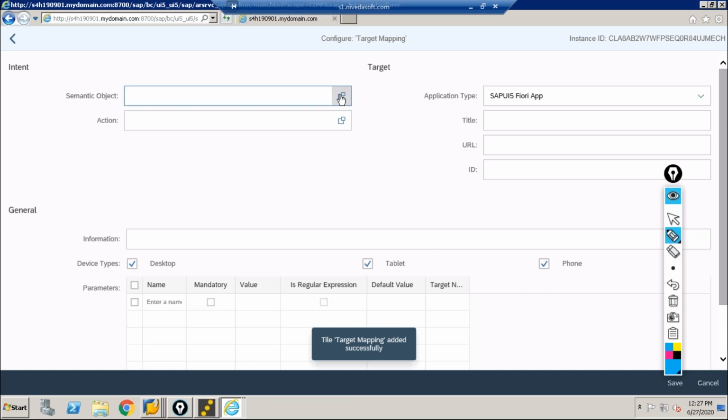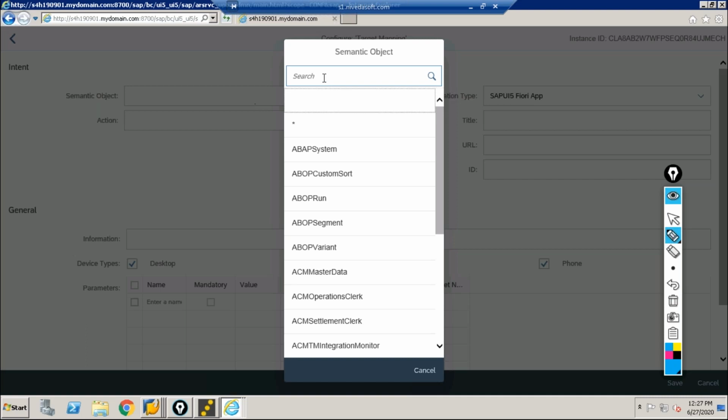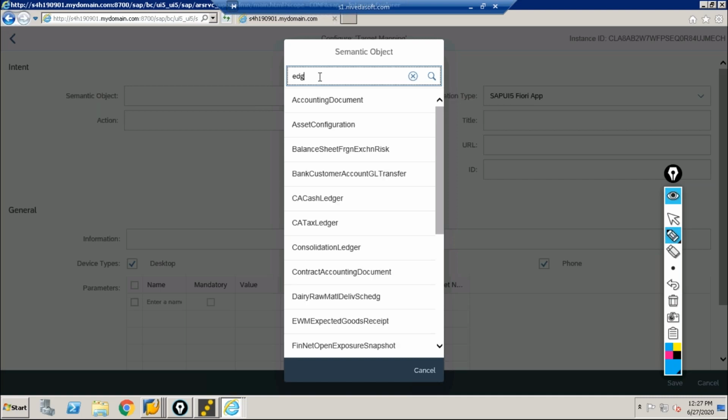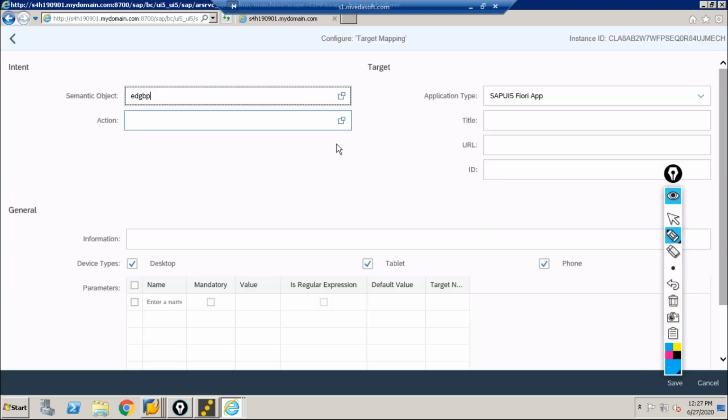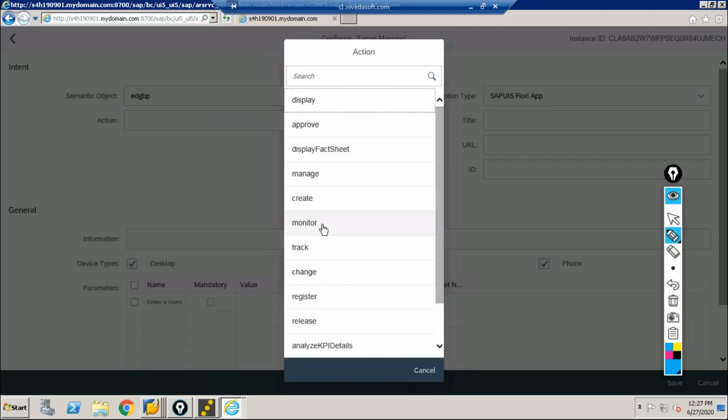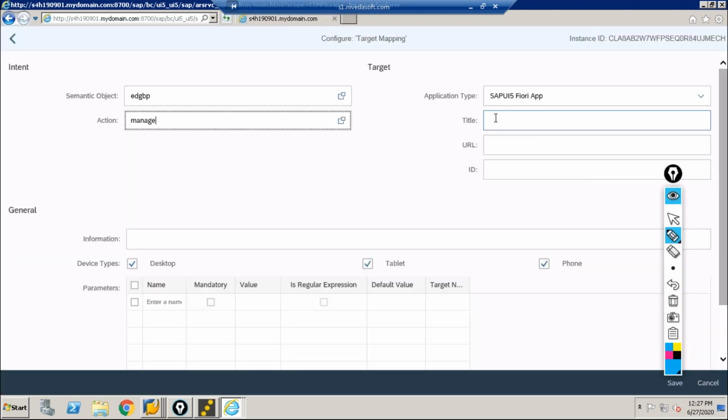I go here. My semantic object is, again I put in the semantic object, EDZ BP, and the action is manage. And here you can see the application. What is your target application you want to launch?